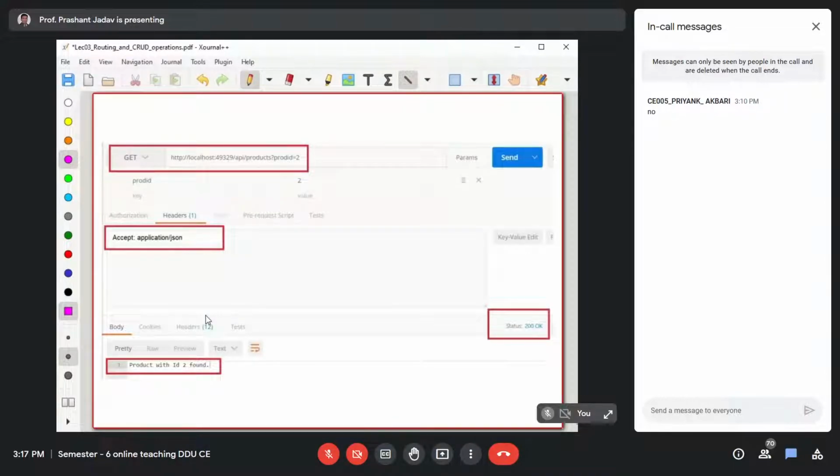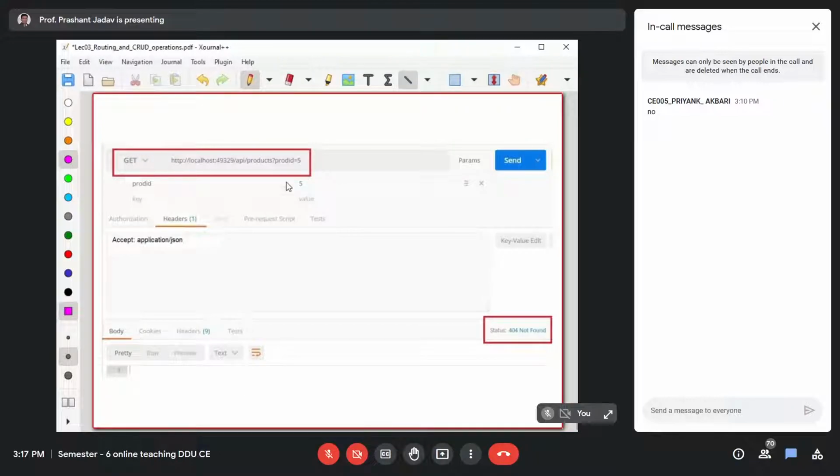Now we are testing whether it is working fine or not. Suppose I want to search the product with the ID 2. We are getting the response okay, and as part of the response body we see the message that product with ID 2 found. And if the product with ID 5 doesn't exist, the status code is 404 not found. So this is the built-in NotFound method.